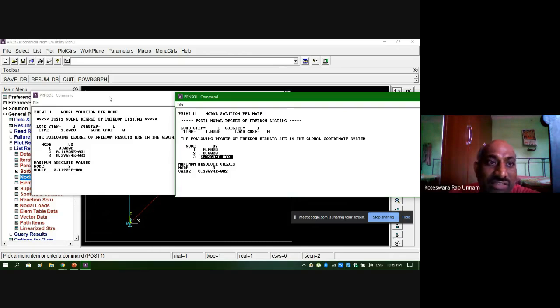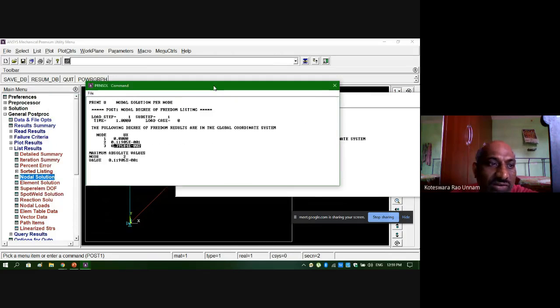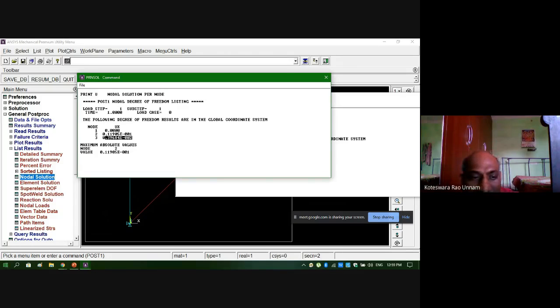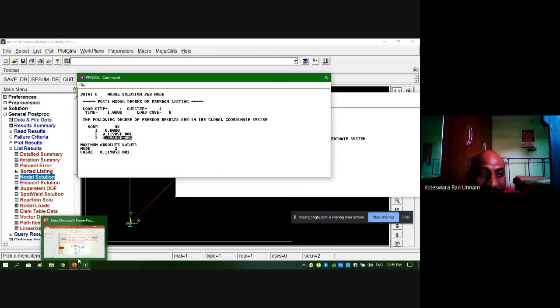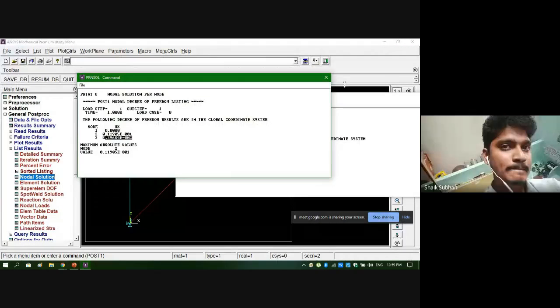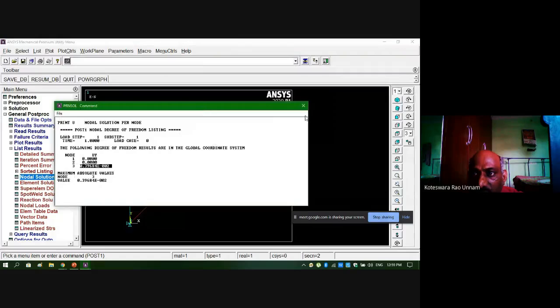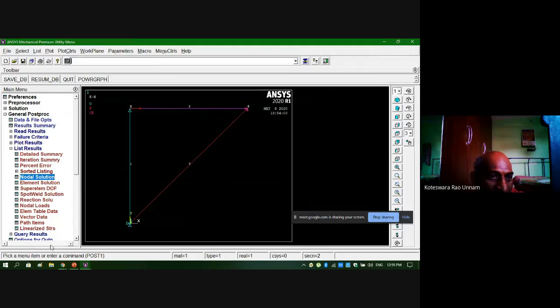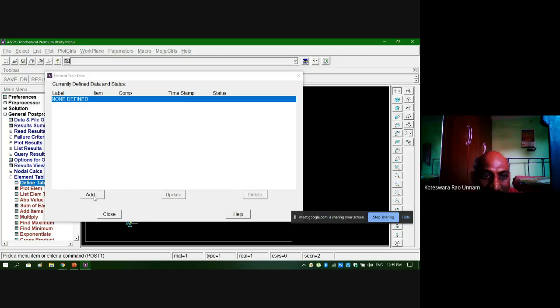Once I'm done with the displacements, what you need to do is find out the next one. So what are the element stresses? That is the second question in the problem. For that, I'll close these two values. Then I'll go for an option called element table. In that, first I need to define the element table. Define element table, then click add.